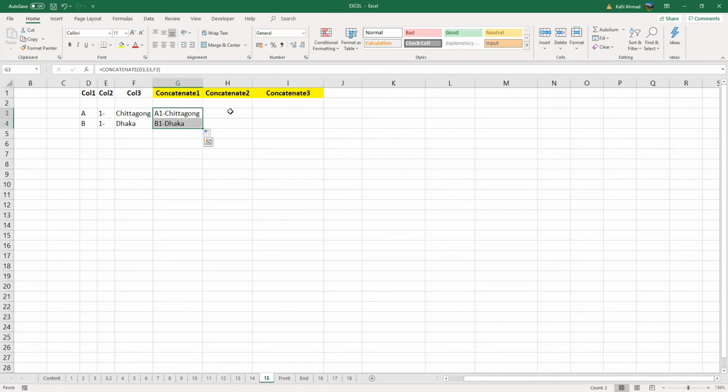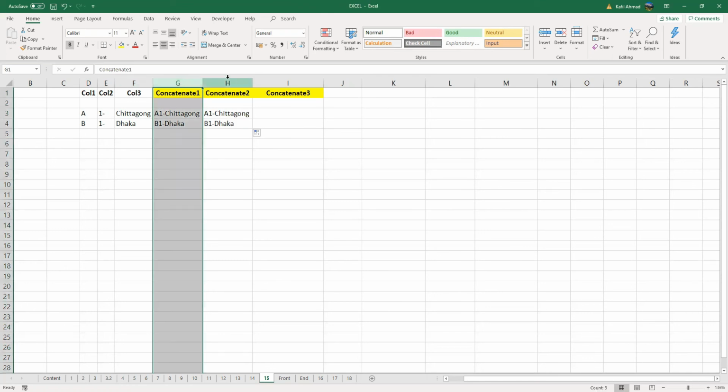This is one way, and another way to concatenate multiple columns into one single column is using the AND sign, which is select this row and then AND, then the following row and the following row, and then enter. I can see the same result as before, and then select, drag and drop. I get the same result as the concatenate formula.